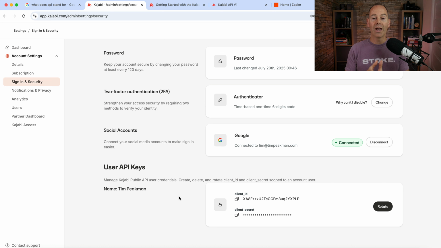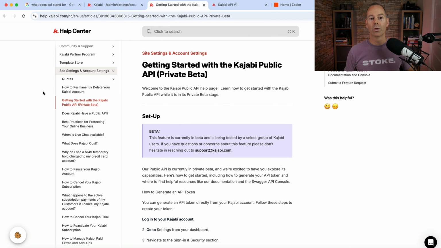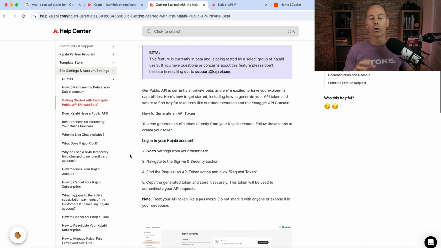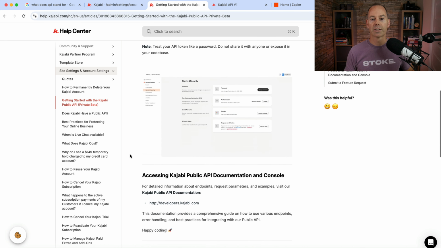So before I show you how to implement this within Zapier, I'm just going to go and show you where you can get more information. So in the Kajabi Help Center, if you were just to Google API, you would come up with this article. So this is getting started with the Kajabi public API. Now this is in a private beta right now, and you can email Kajabi support with any questions you might have. But if you are a developer looking to work with a client that has Kajabi, or if you have Kajabi yourself, you can get all the information within this help site.